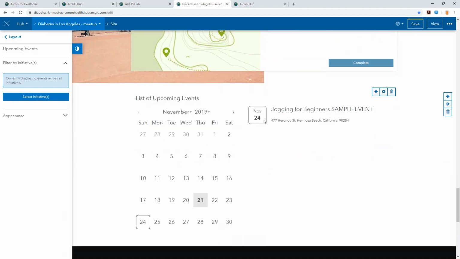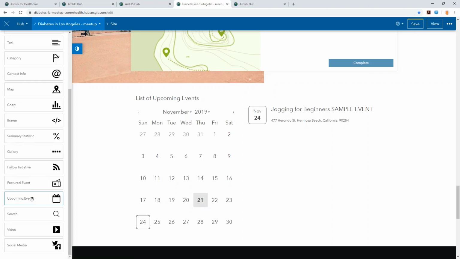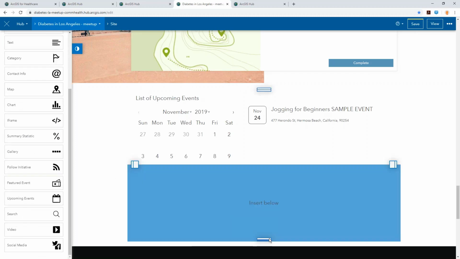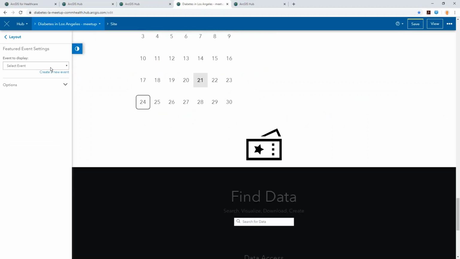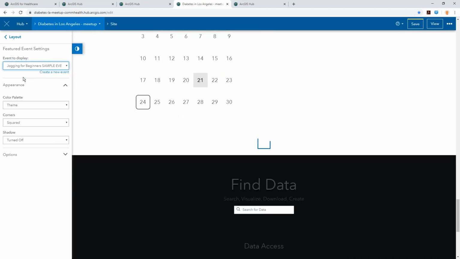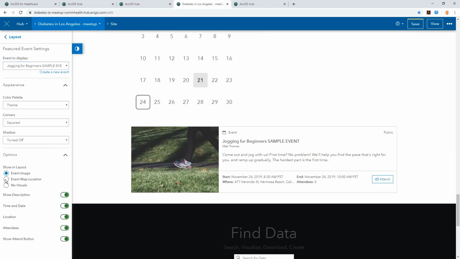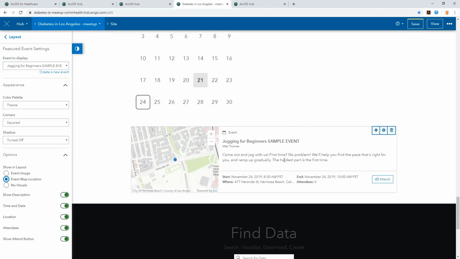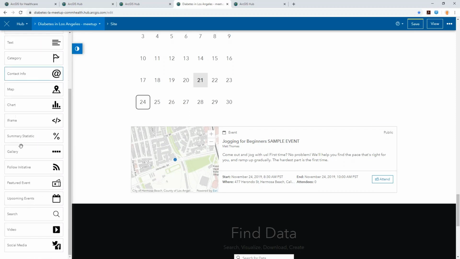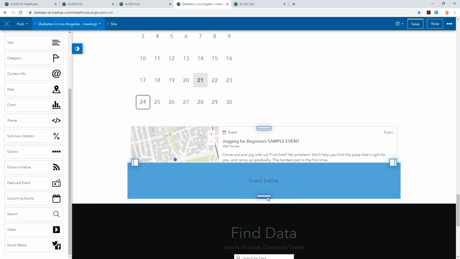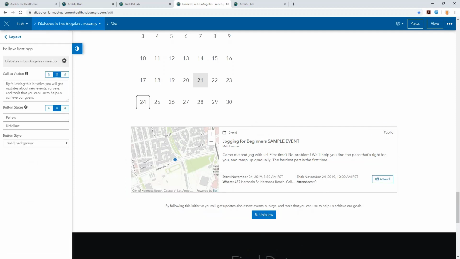What I have is, one of them is events. So I can just drop in, let's see, upcoming events. It'll add into this calendar with information about what's coming up. You can see this Sunday is my sample event. I can also drop in a featured event. I might not do both of them, I might, we'll see. But if I choose that jogging one, I see my image, or I could show it as a map instead of where it is, and then put in my description where someone can come and attend.